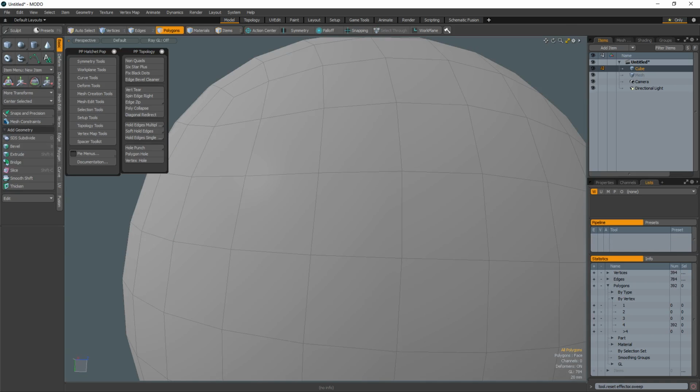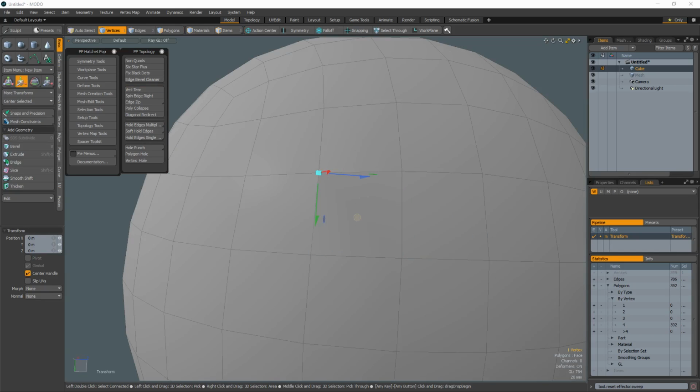Vert tear is designed to tear a single vertex away from an intersection. To use, simply select a polygon, then select a vert, and run the script.